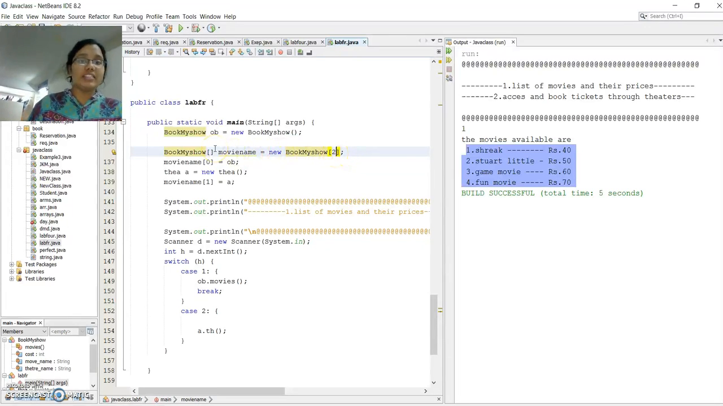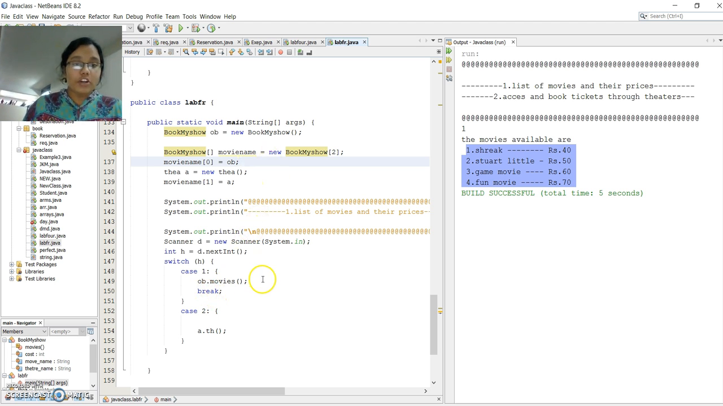The same way you create an object of type int or some other type, here I'm going to create an object of type class. BookMyShow is my class, and when I have two allotted spaces for it, I can use movie name of 0, movie name of 1, and I can allot them to other variables which are initialized. So I have ob over here. The next thing I do is ob.movies. Once I write the statement, the methods can be invoked because the methods are public and can be accessed through the public or the other methods.